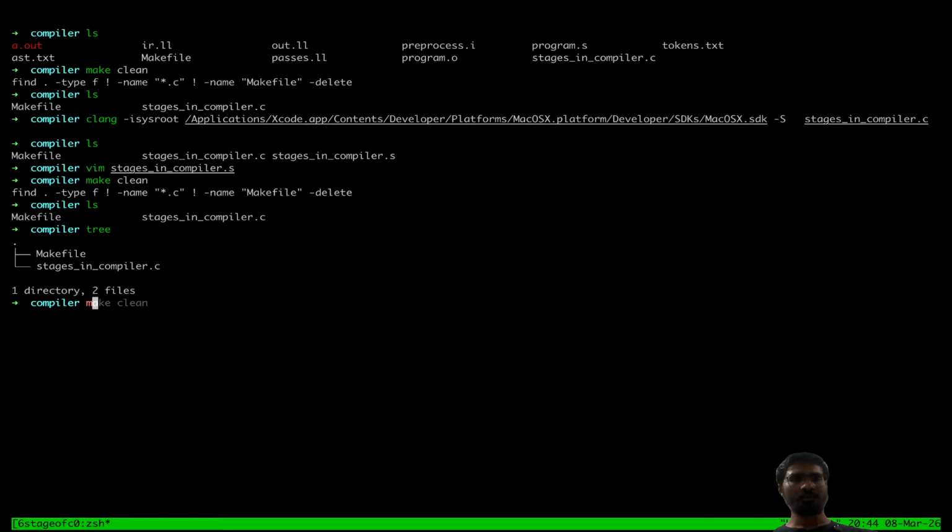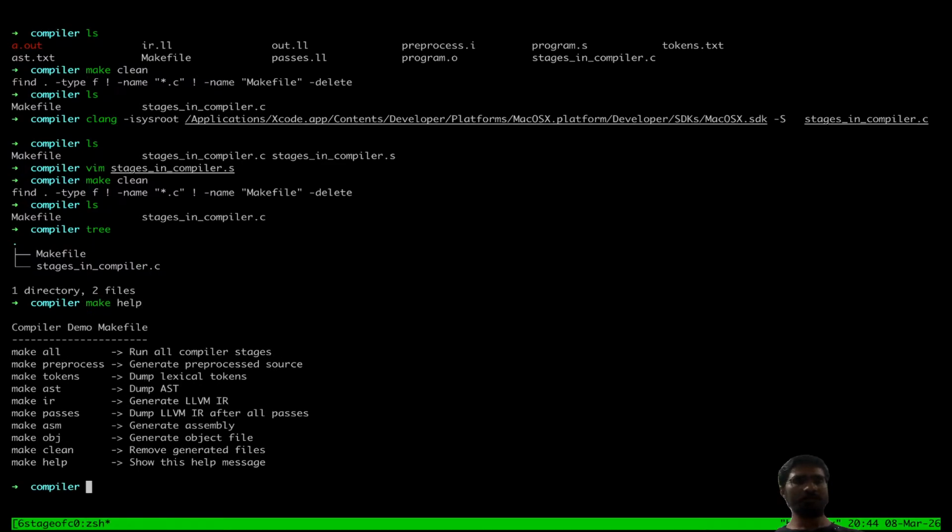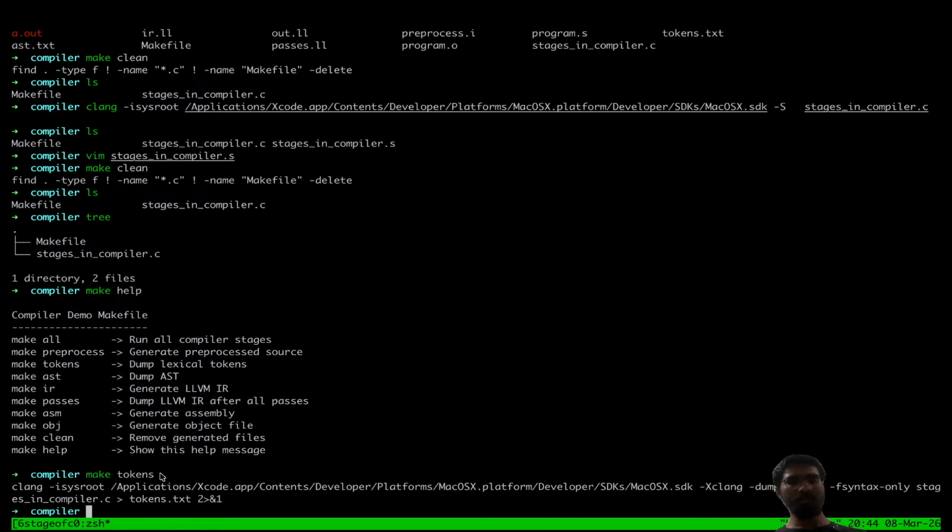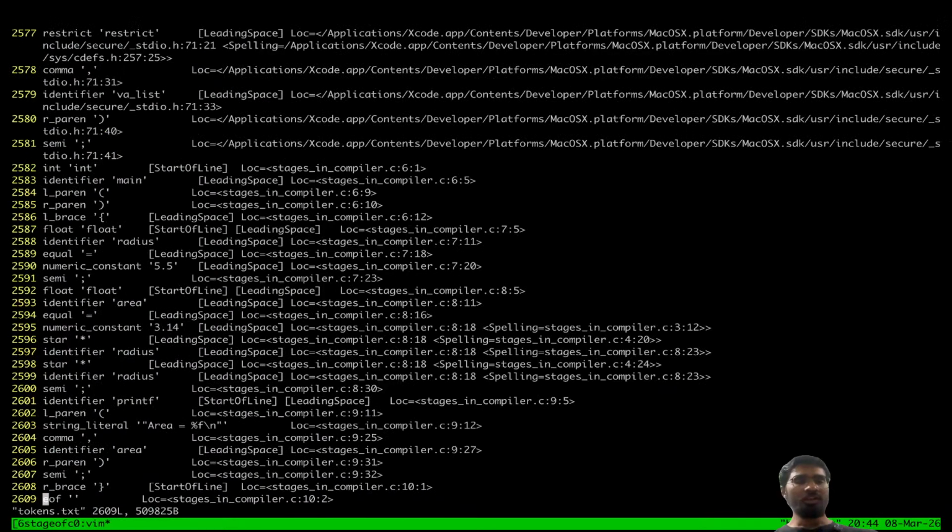When I write make help, here I have created make all. Forget about this. If you want to see the tokens, you write make tokens, then the toolchain is executing the command with -Xclang -dump-tokens -fsyntax-only. When you use this flag, you are able to see the tokens, and these tokens are redirected into this file, vimtokens.txt.